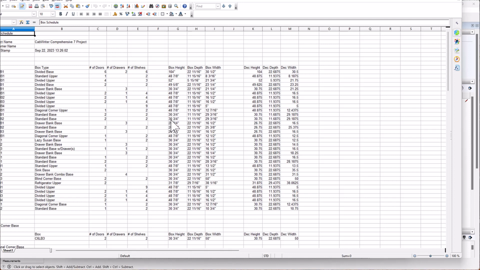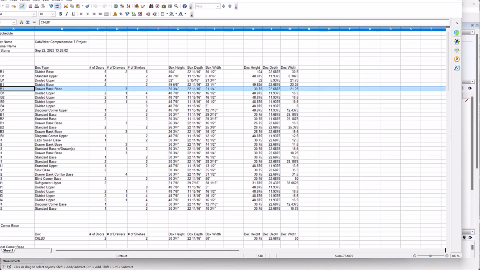If I look at base cabinets, here's a base cabinet here, draw bank base. Notice that the base cabinet height is 30 and 3/4. Now, normally it would be 34 and 3/4. And if you added the 1.25 for the countertop, it would bring it to 36.